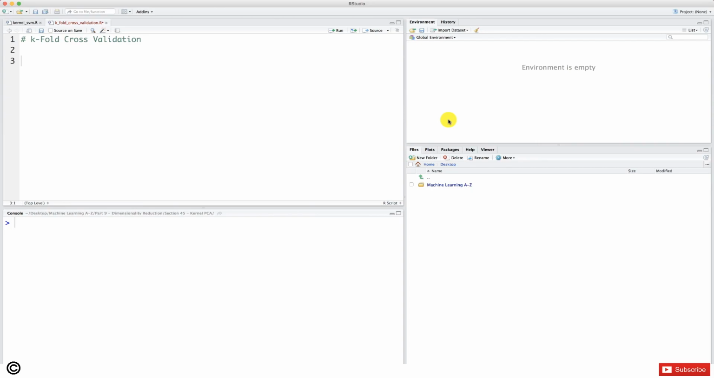Hello and welcome to this R tutorial, and mostly welcome to the last part of this course, part 10, model selection and boosting. So in this part we will do two things. First, evaluating our model performance, and second, improving our model performance. And then there will be this bonus section on the most powerful algorithm in machine learning, which has become more and more popular, and that is called XGBoost.